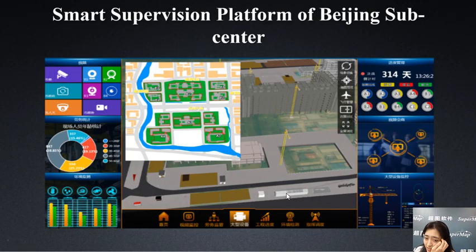And then that is the smart supervision project platform, the Beijing Subcenter. That is a typical large-scale construction management project, jointly built by a company in Beijing and SuperMap. This project breaks through technical problems such as accurate matching of the BIM and GIS data at the centimeter level and real-time rendering of millions of BIM models.